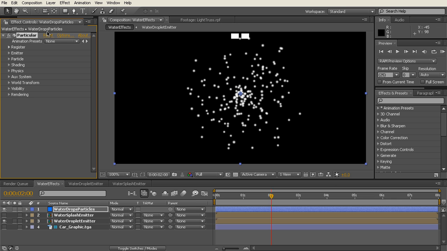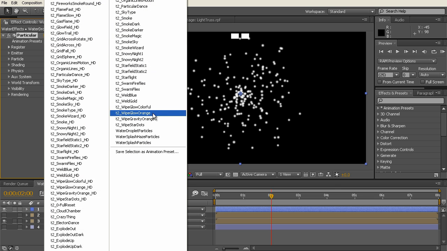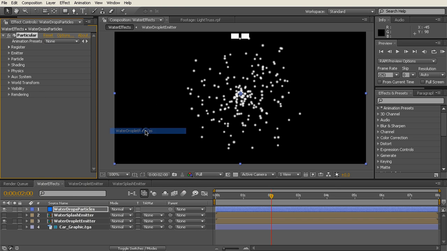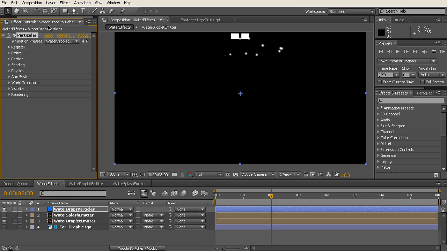So what we can do is, in the Particular, I can just bring up my animation presets, and I've got my 3 saved presets here now. They're the 3 particle scenarios that we're going to be using. The droplets, a splash haze, which is that really fine water vapor that happens when the water hits the car, and then we've got our splash particles. So we want the droplets particle, and we're just going to load that up, and what that does is load all of the settings that I've saved in that animation preset.